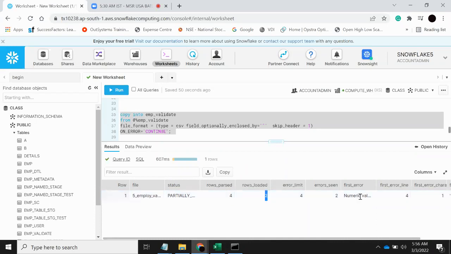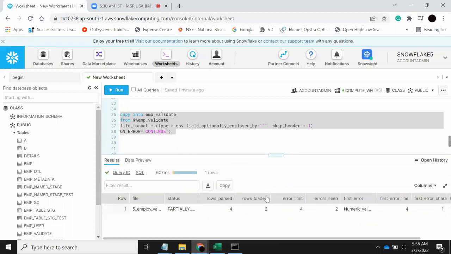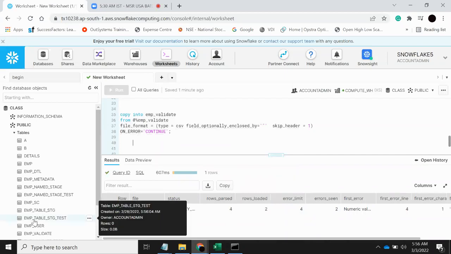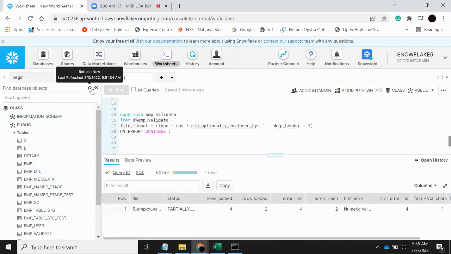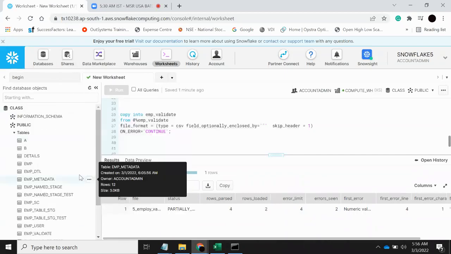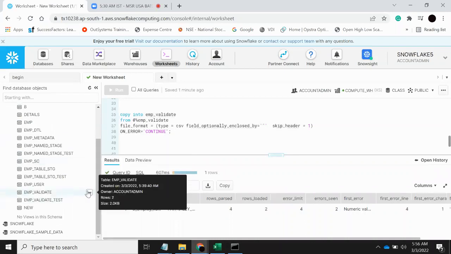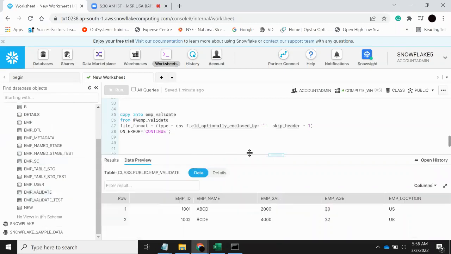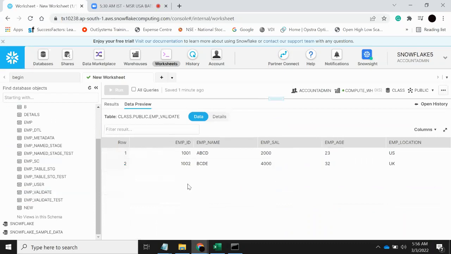And see this one, what is the error? Numeric value, this is not recognized. This is the reason for the error, right? It is giving the information. So 2 records have been skipped and 2 records have been loaded. Okay. Now if you check the data here, observe this. When you refresh it and come to EMP validate, see this one, only 2 records loaded, right?